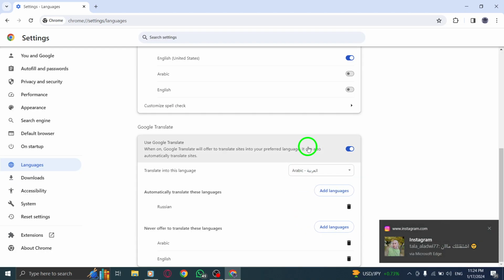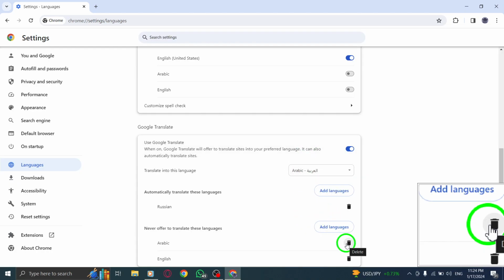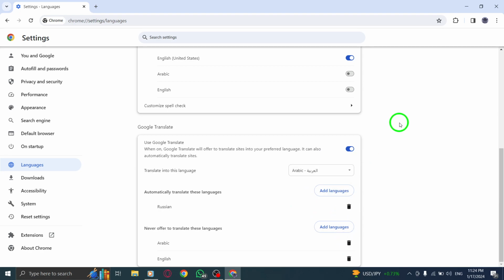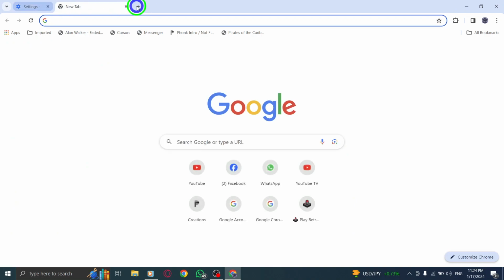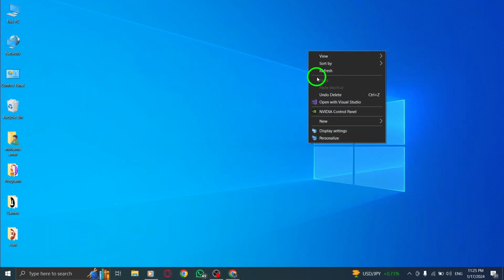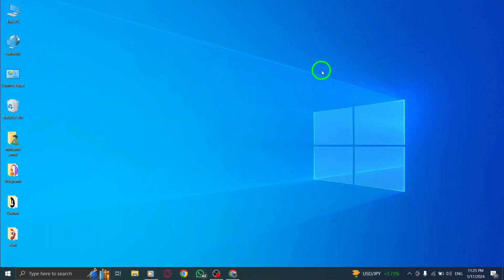To remove a language from the list, simply click on Remove next to the language you want to remove. By following these steps, you can easily manage the list of never translated languages in Chrome on your PC, allowing you to have a more personalized browsing experience.